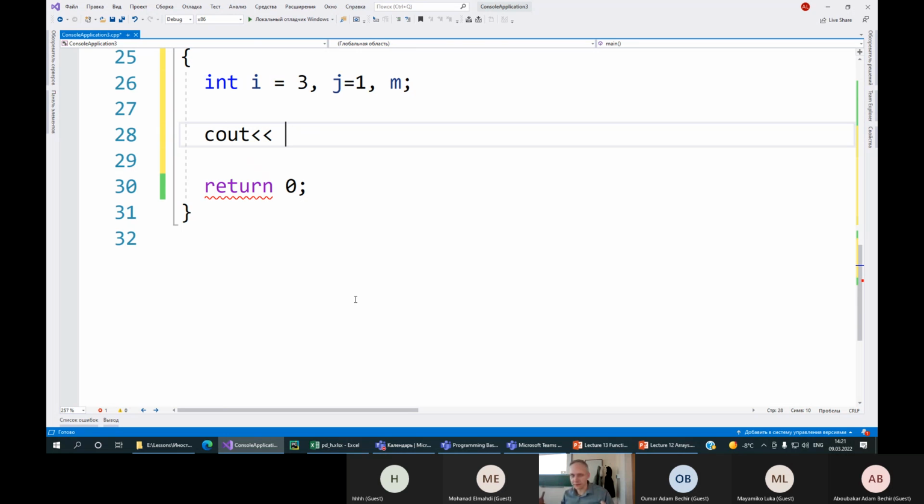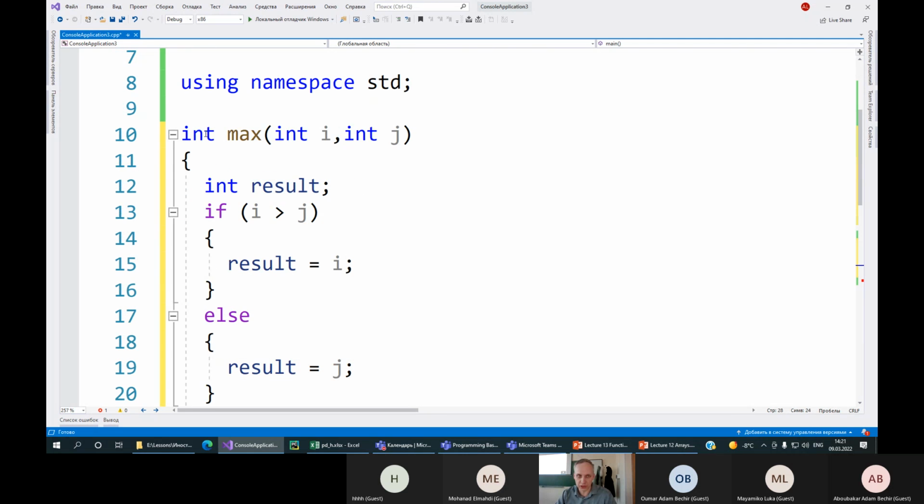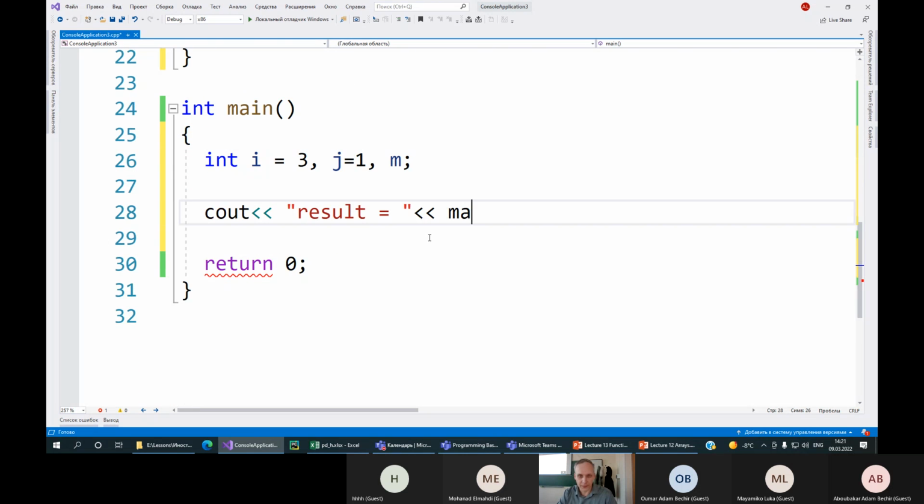I should call this function, so I should write the name of the function. The name of the function is max, and I should write the parameters. Please look, if you type the name of the function, Visual Studio shows you a hint of what parameters you should write here: two integer variables, i and j.